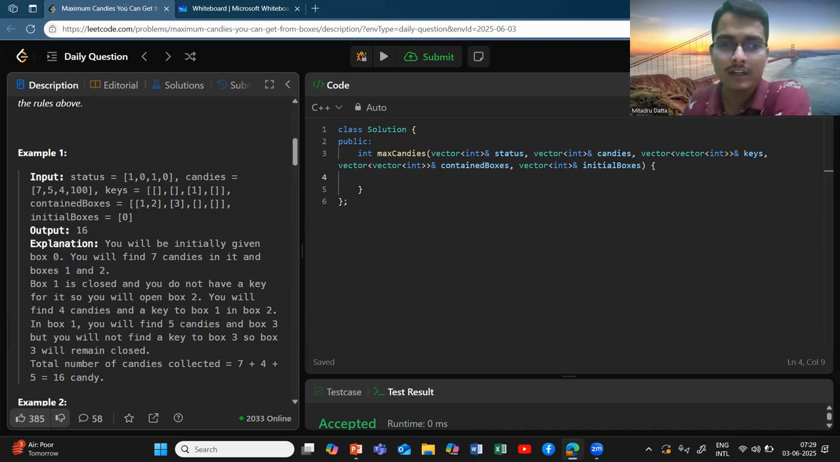So initially you are given box 0 and you will find 7 candies inside it, and box 1 and 2. Box 1 is closed and you do not have a key for it, so you will open box 2 naturally. You will find 4 candies inside this box 2 as it's open, and you will also find the key to box 1. As you find the key to box 1, now you can open box 1 also. So initially you had box 0 which is already open, so you get 7 candies, you get 4 candies, then you get 5 candies, and then the last box will remain closed because you do not have the key to it anyway. So the number of candies collected is 7, 4 and 5, which is 16.